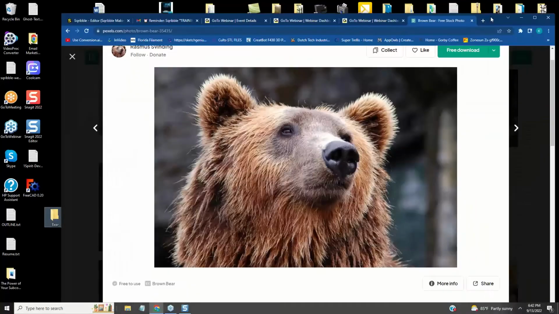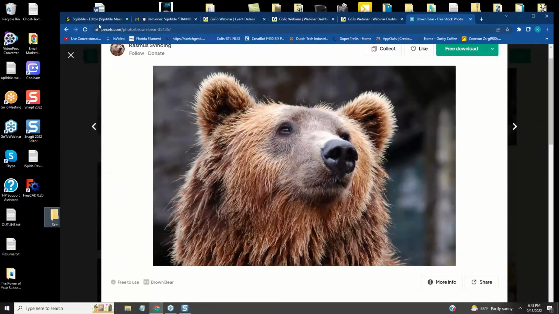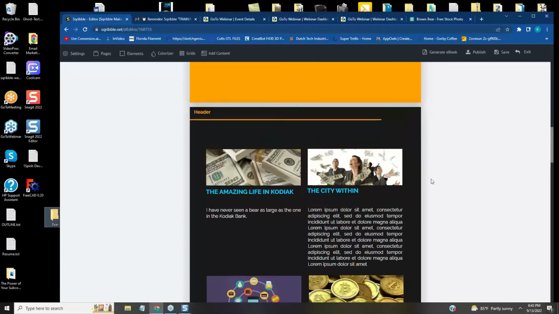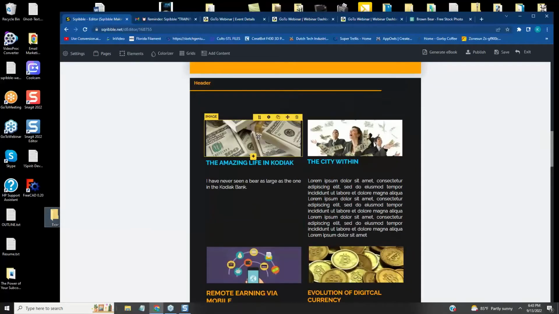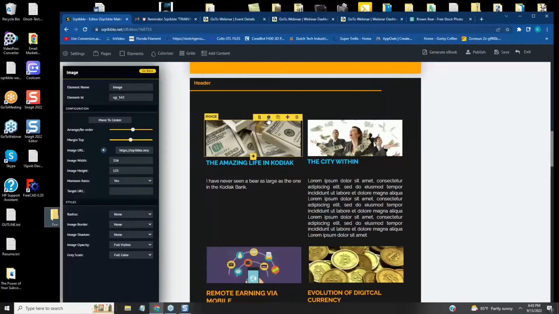So now I'm going to come back and jump into the Sqribble editor. I'm going to put bear up here, right here. So what I'm going to do is click on the image, or click on this. Now watch this. You see this, it says image URL.